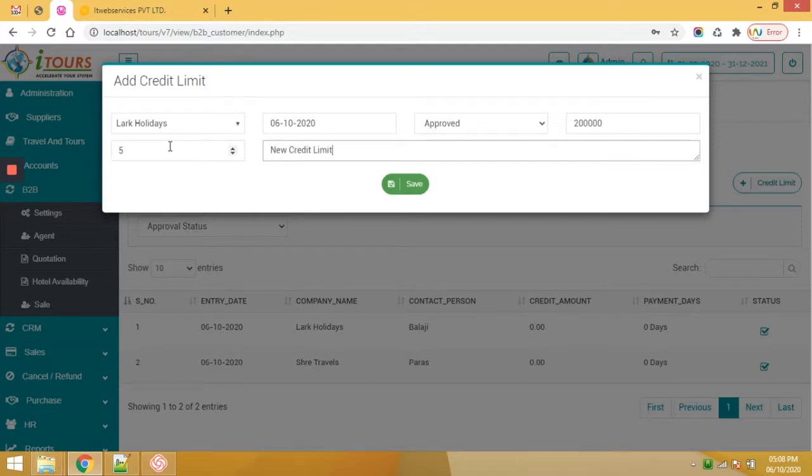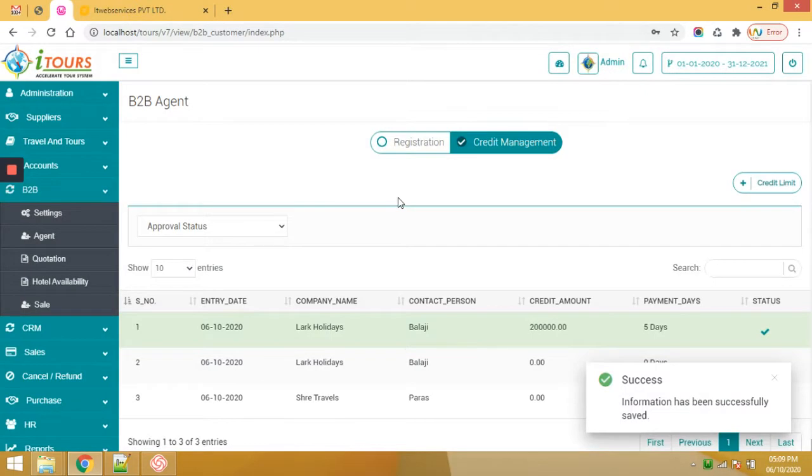Save. Once you click on save, the travel agent, meaning Lark Holidays, will receive a notification on their email ID on whether the credit limit is accepted. So the travel agent can make the booking without cash or bank payments. It will work as a credit limit, but within 5 working days he needs to release the amount as per the agreement. So this is all about the agent creation process.